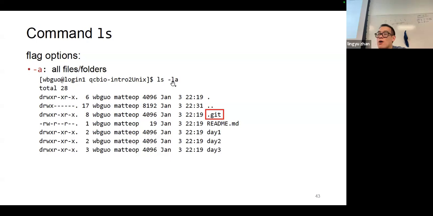Another thing to note is that we can combine multiple flags together. You can have L and A here, so that means you are using the long list format as well as showing all of the files within your folder. And the order doesn't matter. It could be -LA or -AL. As long as both are there, you should be getting the same results. You can test that by running either -LA or -AL, and you should see the same outputs.